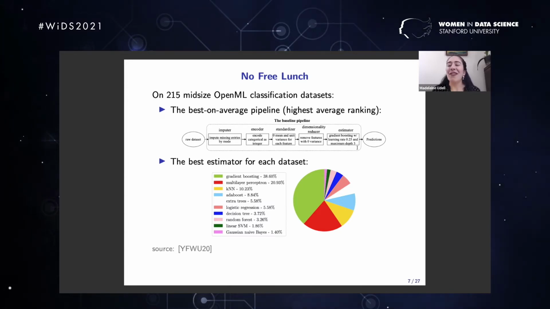So that's what we use to make our predictions, the best on average pipeline. Now, is that the best pipeline? No. On most data sets, that is not the best pipeline. In fact, even if you just look at the estimator component, and look at the best estimator for each data set one by one, you'll find that for almost 40% of the data sets, the best estimator is gradient boosting. So that is a pretty strong machine learning method, but other methods are sometimes better.